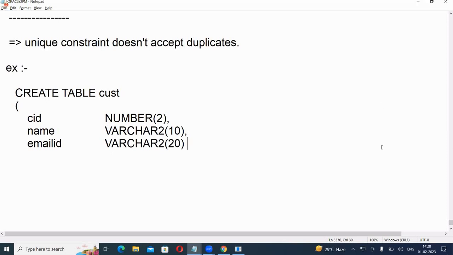But what is the rule here? No two customers' email id should be the same. If one customer is registered with one email id, another customer is not allowed to register with the same email id. Then declare what? Unique. So email id is declared with unique. Then into this email id, duplicates are not allowed.